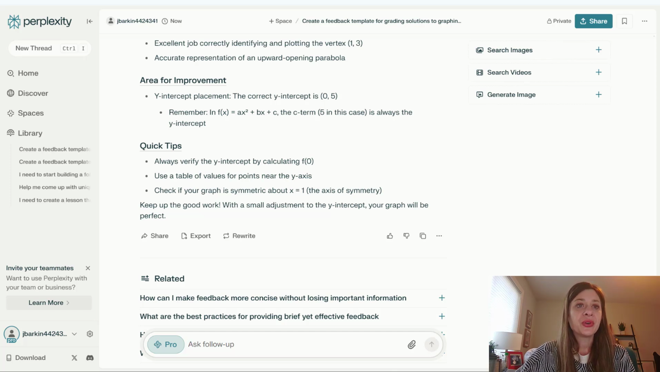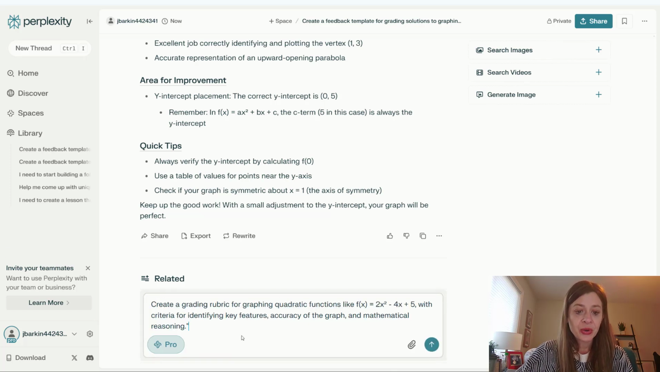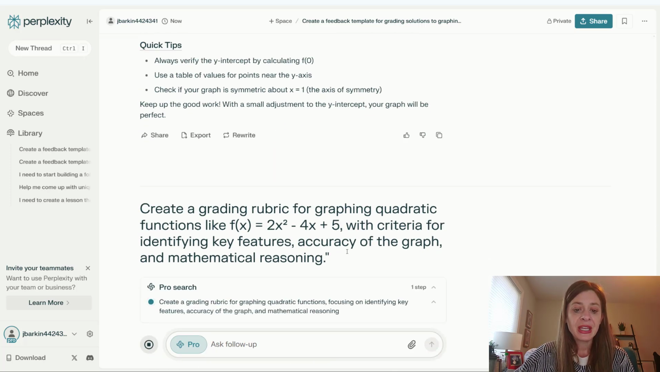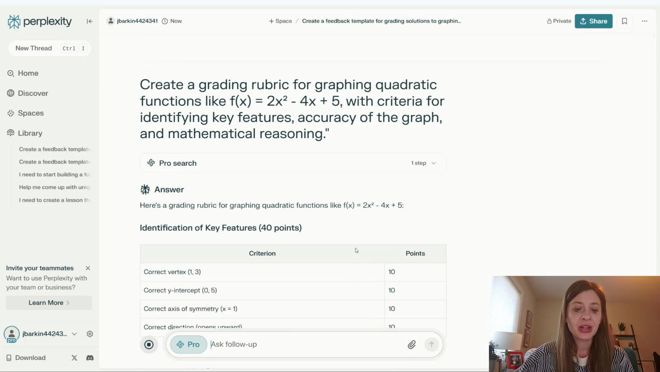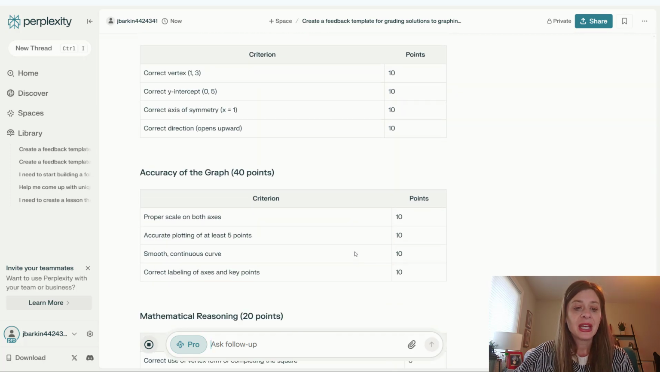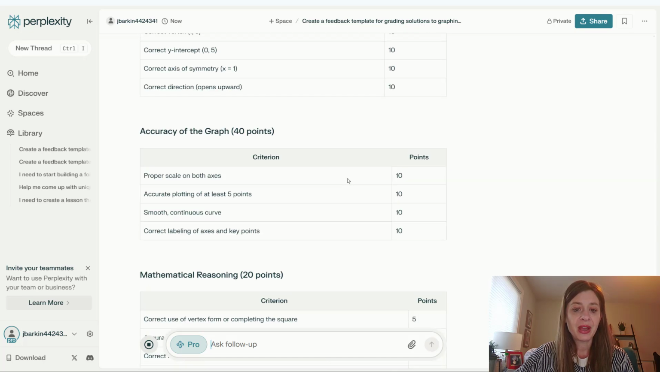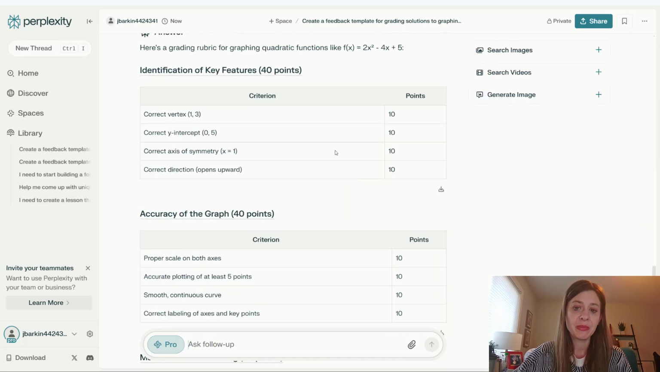And then I could also create a rubric for this. So I'm going to throw that in. Create a grading rubric for graphing quadratic functions with criteria for identifying key features, accuracy of the graph, and mathematical reasoning. So just type that in and you can see here, it's going to create a rubric for me on this. And again, I can go through and change these scales. I think they made it out of 100 points, but I would probably change it and make this proficiency based.